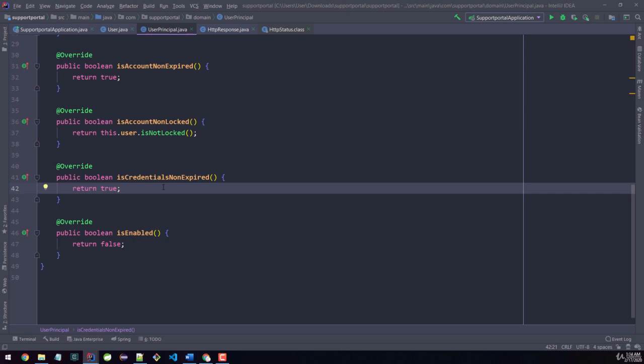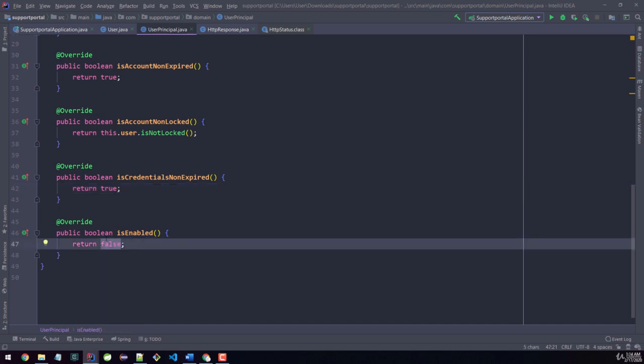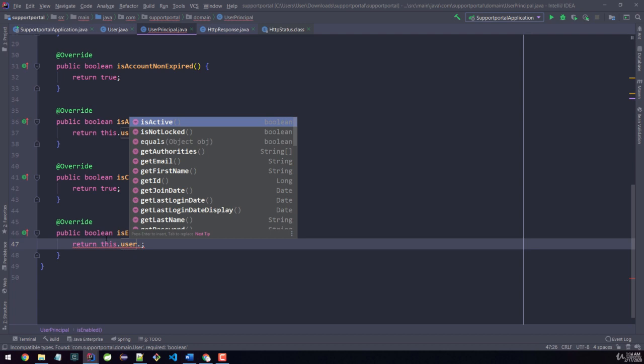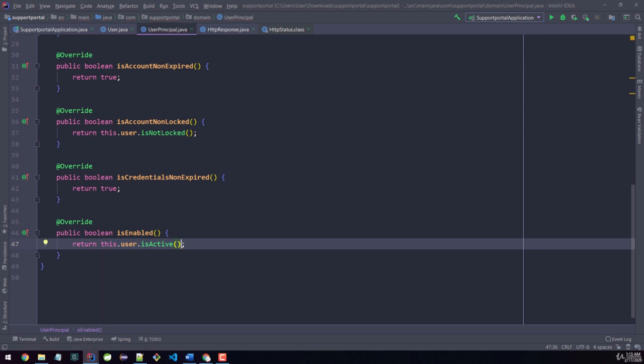Maybe after a few days you want their credential to expire so that they can create it again. Maybe that's a security concern for your company, and things like that. So here we're going to do the same thing again. That is enabled, is active. I could have called this is enabled, but I just called it is active.